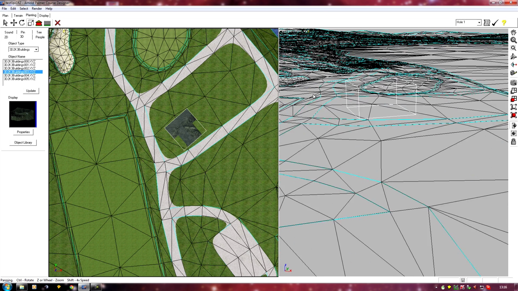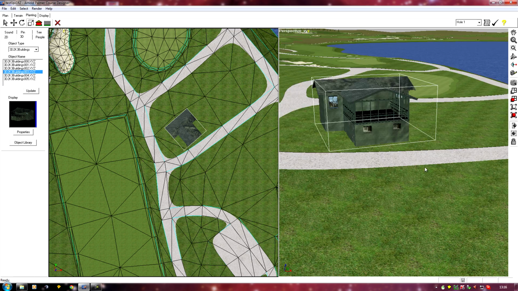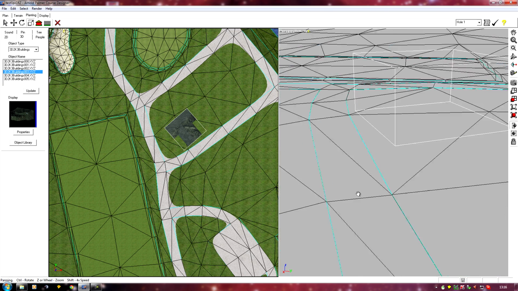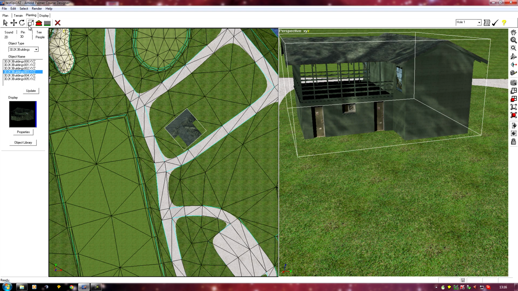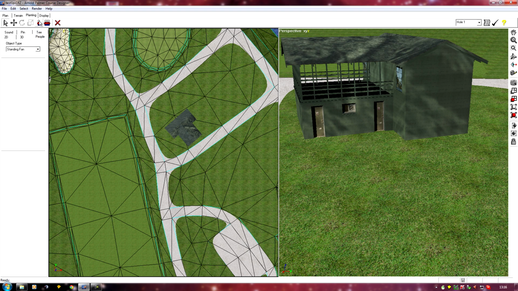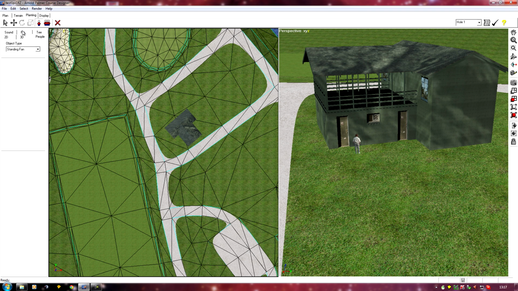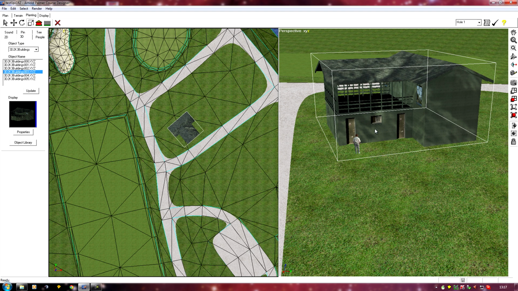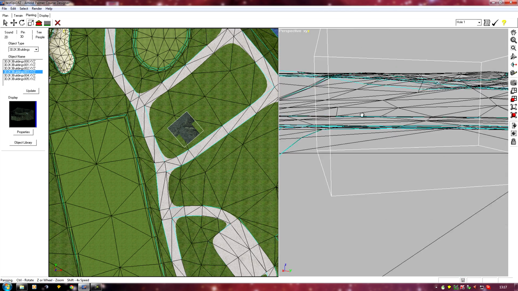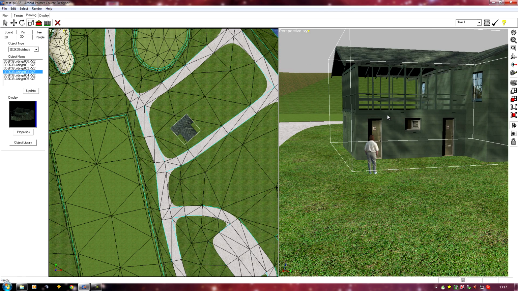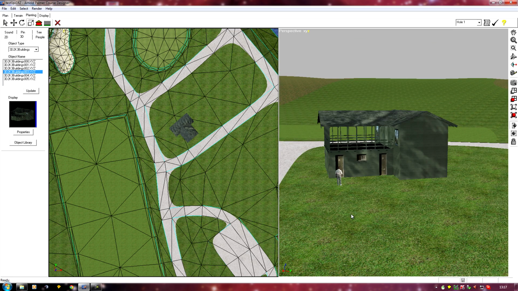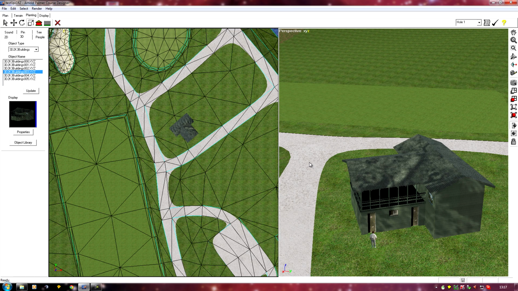So what I tend to do, if I'm planting a building, is to plant a person. So if I was planting this building, for instance, I would go to the People tab and select a person, and I'd just plant a person near a door. That way, when I scale it, I can check that it's the right size for the person, and then everything will be in the correct scale. So that's how I set my scale of my buildings.